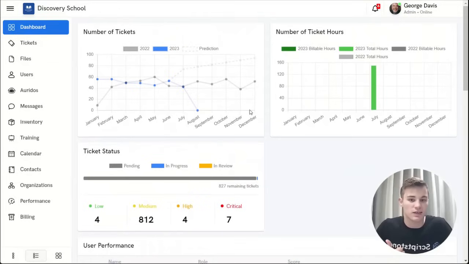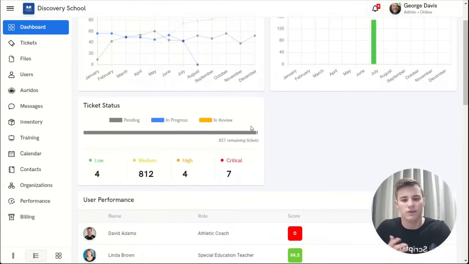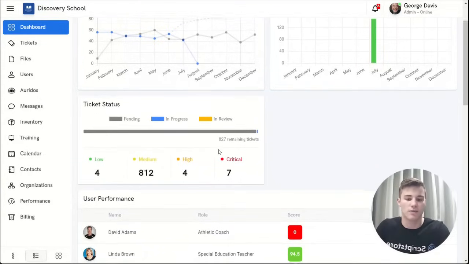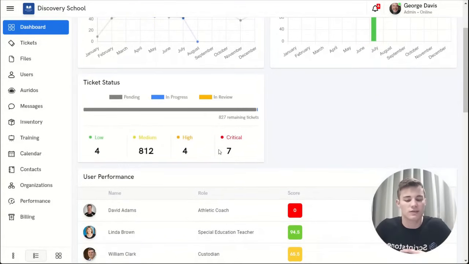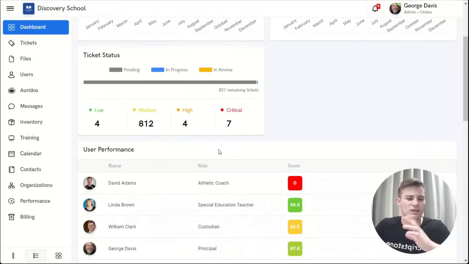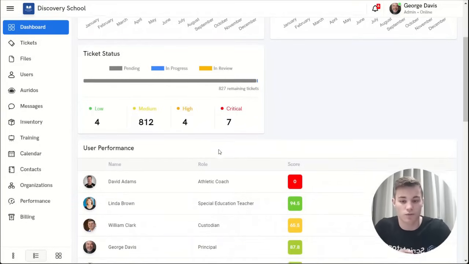So you've got the number of tickets year to year with predictive analytics. And these predictive analytics give you a goal to shoot for with your tasks or tickets, right? And then over here you get the number of ticket hours. So this is how many hours are being put into each task. You get the quick status update to see how many, let's say, critical tickets there are, or how many low tickets there are. So you can see by priority level what type of tickets there are currently.